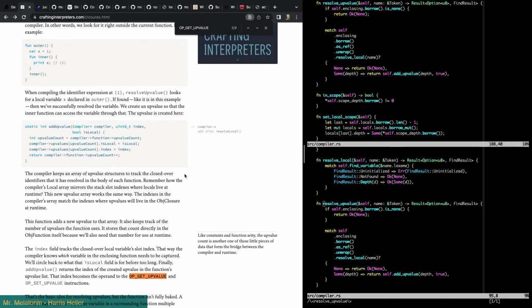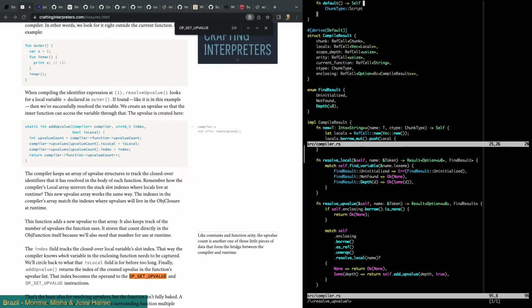The compiler keeps an array of upvalue structures to track the closed over identifiers that it has resolved in the body of each function. Remember how the compiler's local array mirrors the stack slot indexes where the locals live at runtime? This new upvalue array works the same way. The indexes in the compiler's array match the indexes where the upvalues will live in the object closure at runtime. Okay, so we're just creating a mirror of what's going to happen at runtime.